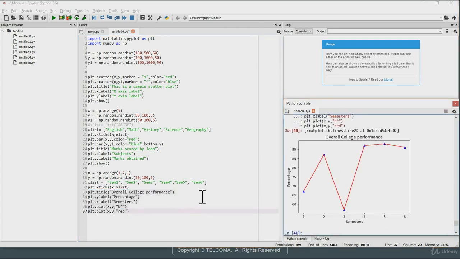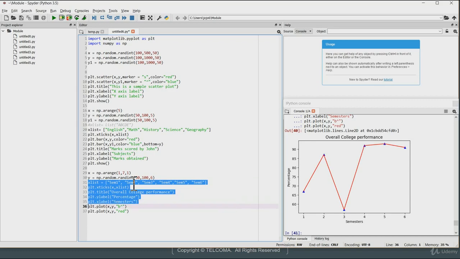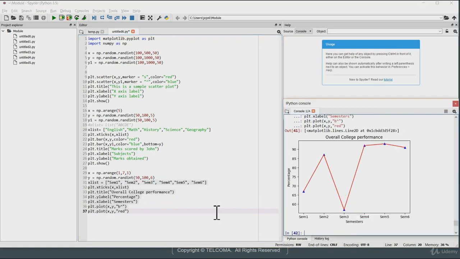And there we go. We have blue markers in triangle. We have a red line chart. We have the x-axis label. We have the y-axis label. We just missed out one element over here, which is this x-axis list. And let's run it again. And we have the semester values, and then we have the entire plot ready.